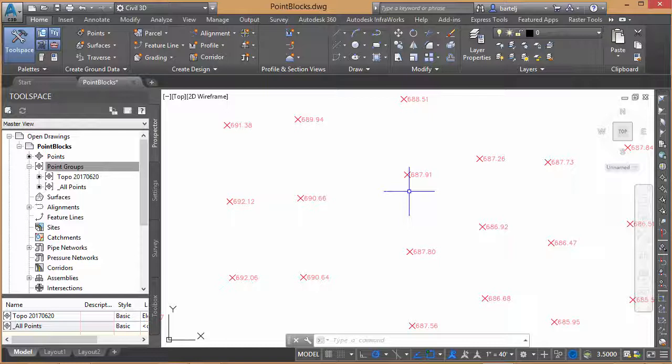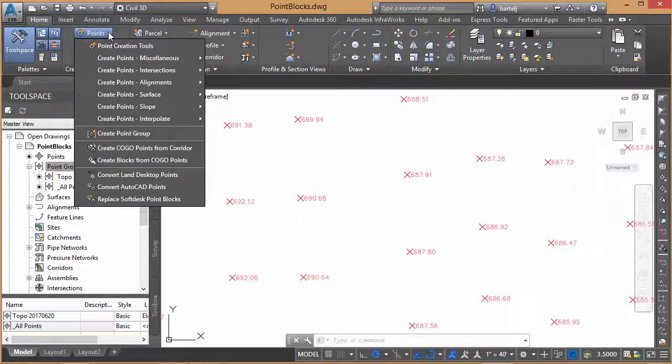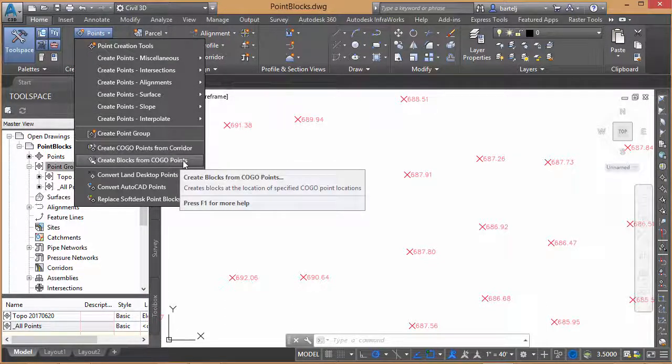So if the situation arises that it would make sense or be helpful to provide your Civil 3D Kogo points as blocks with attributes to share with somebody else, I'm going to show you a tool on how we can do that. So my drawing right now contains only these Kogo points. If we go up to the Home tab within the ribbon and we click on the down arrow next to Points, there are a couple of options, and the option that we're going to look at is Create Blocks from Kogo Points. So that's actually where we'll pull the command.